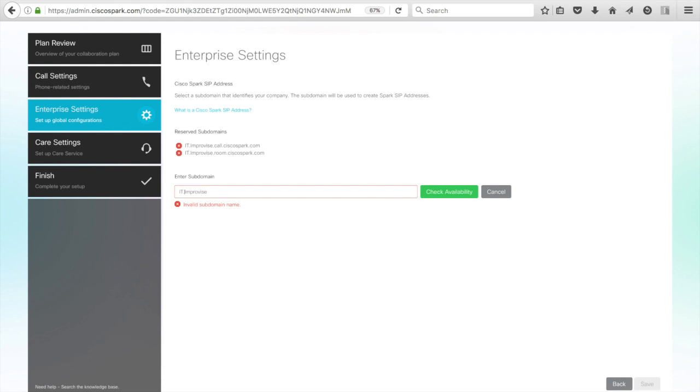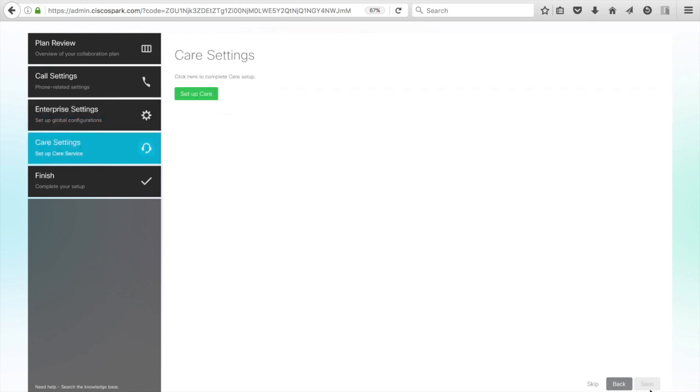So I will just take out the dot and just do IT Improvise, and then I have itimprovise.call.ciscospark.com and itimprovise.room.ciscospark.com. Check availability again. I see the green check mark. So now I know I can use this subdomain. Once you have an approved subdomain, you can click the Save button to go on to the next section of the setup wizard, which is Call Care Settings.